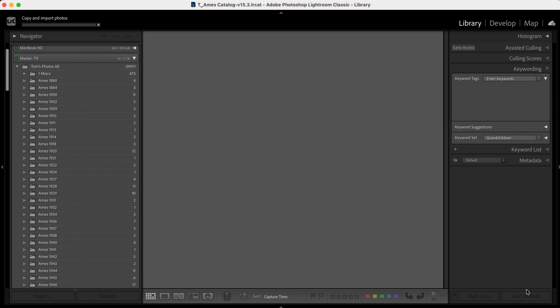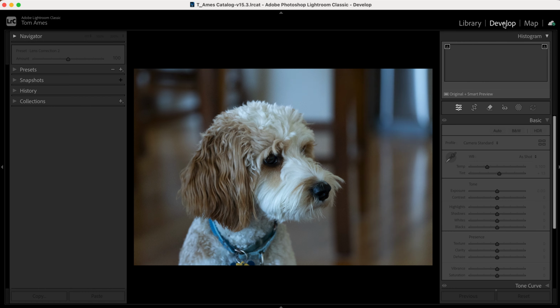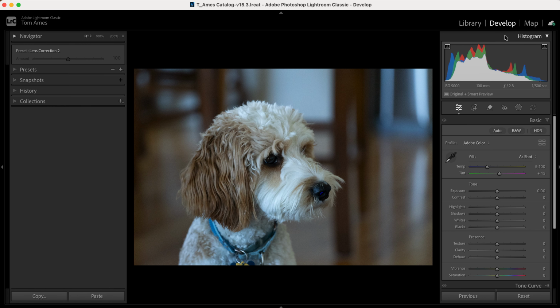It's going to take a few seconds. And there they are. And whenever I'm ready, I can click on Develop, and I'm ready to edit the pictures. That's the easy import method.